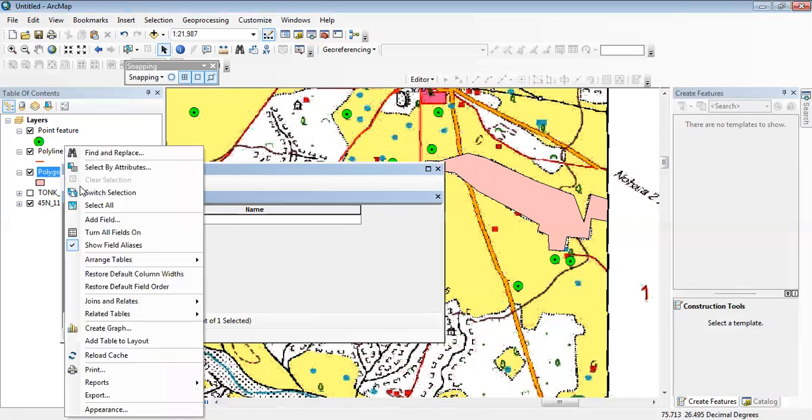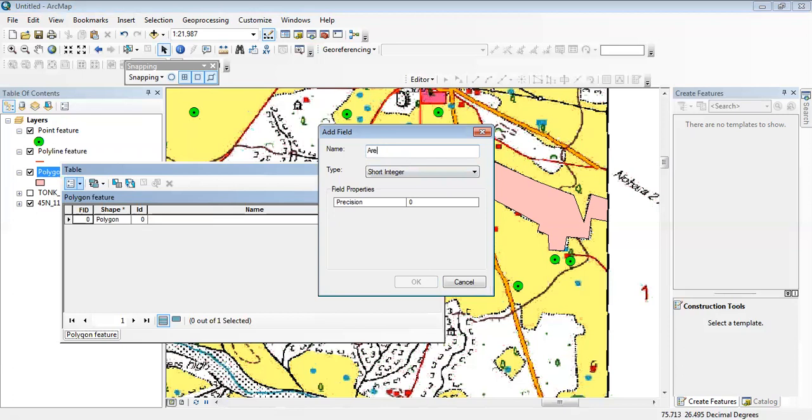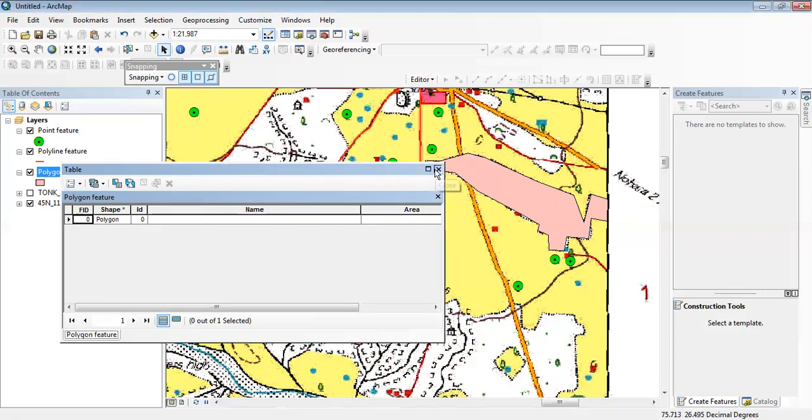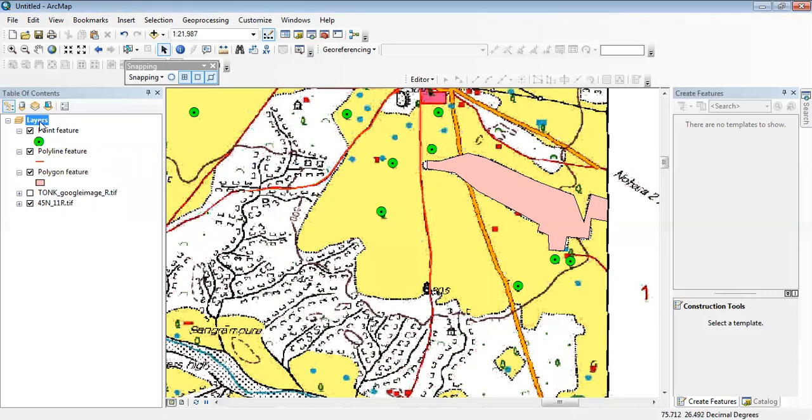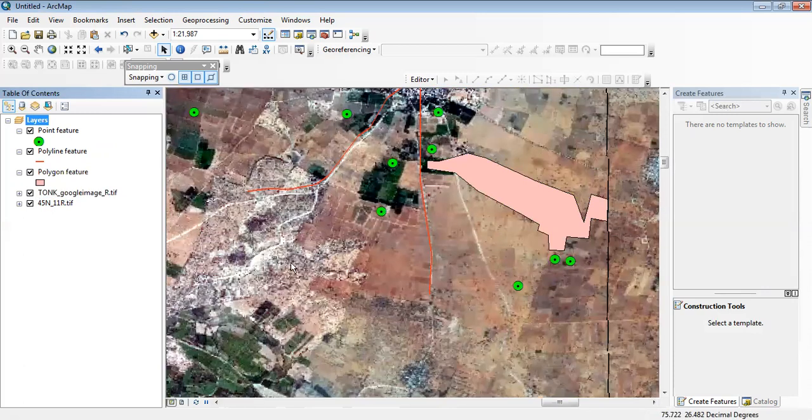And here we can add an additional field as area, and the area may be double, and then OK. Okay, so in this way we can create feature classes of point, line and polygon, and we can also edit the data. So these are the vector data. We are working on the vector layers, and these base maps are the raster layers.